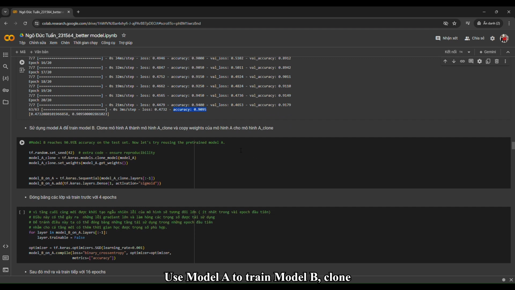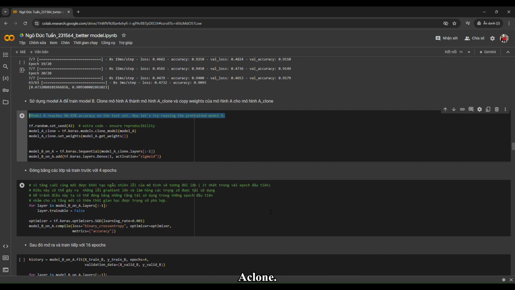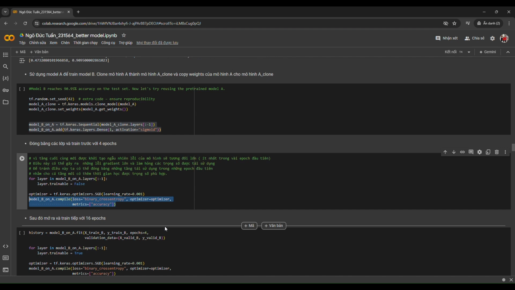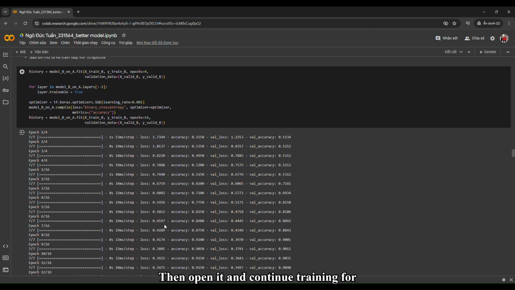Use model A to train model B: clone model A to model A_clone, and copy the weights of model A to model A_clone. Freeze the layers and train the model for 4 epochs first. Then unfreeze it and continue training for 16 epochs.